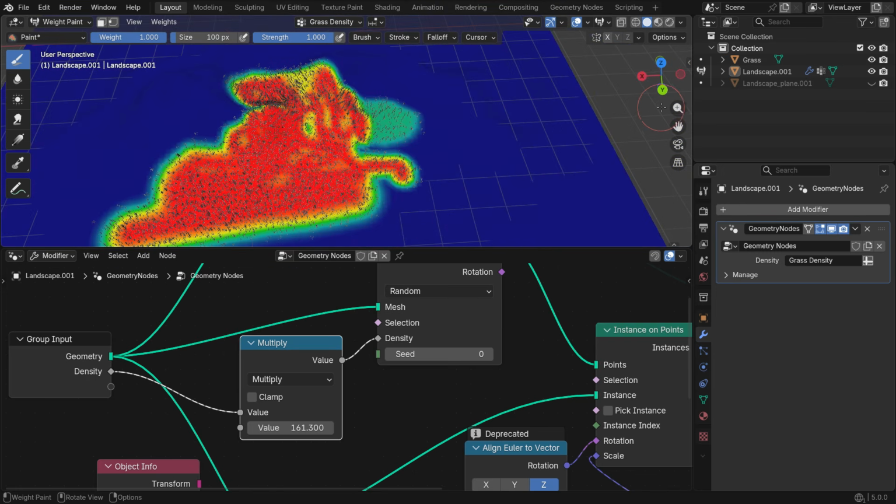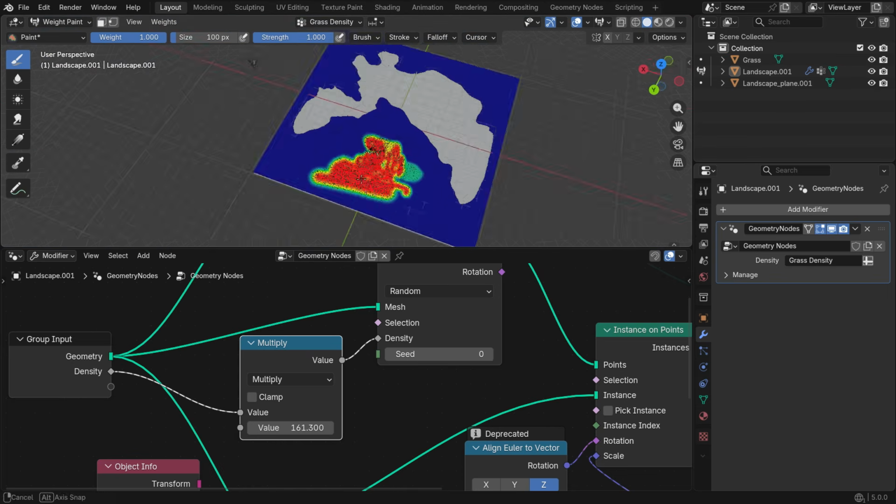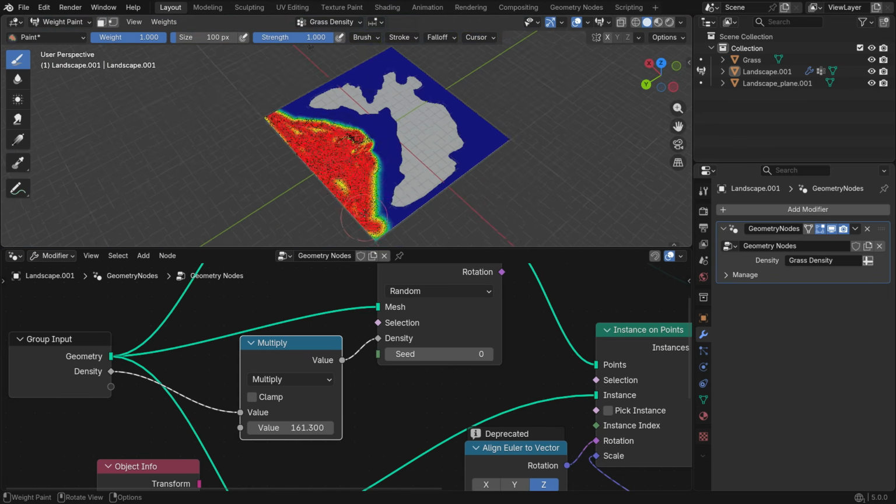Make the lake visible again and paint the entire land surface except the lake area.